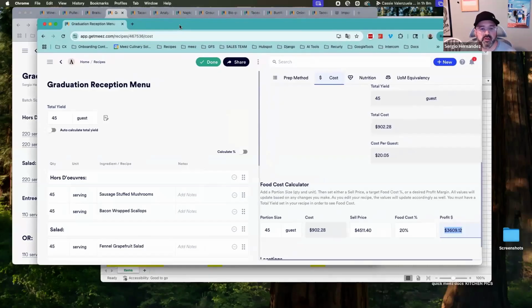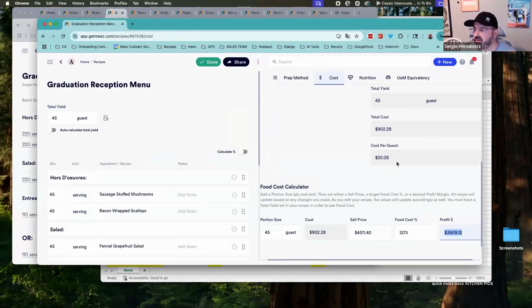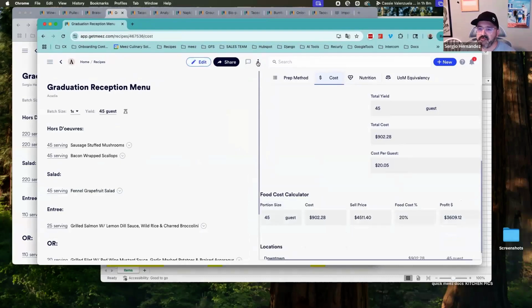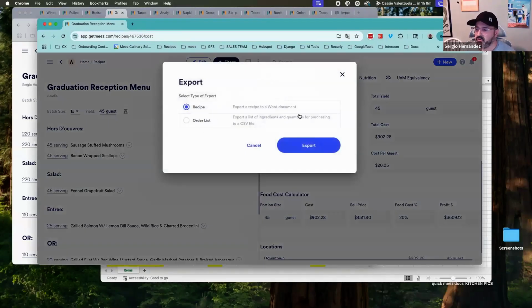This would be, and is still, a very useful way for caterers to use meez in this situation and build out your event and know exactly what it's costing you per guest for the entire event. Additionally, giving you, for those in the know, this export, which is a shopping list export, we call it. There are two exports you can do from here, but the order list export is very useful here.